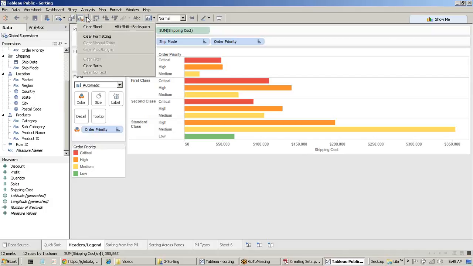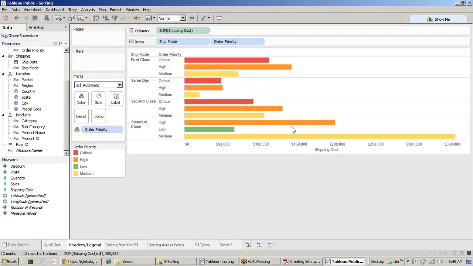So let's say if I want to clear all sorts, you could use this button and say clear sorts. Everything vanishes, all the sorts you have done will go away.